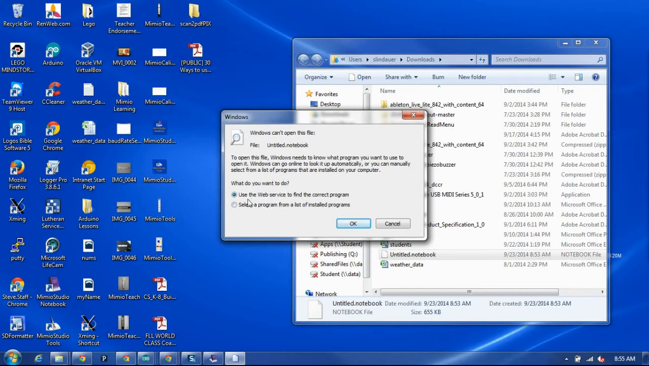What do you want to do? Use a web service, find the correct program? No, because it's going to go looking for Smart software, which we don't have. We would like to select a program from a list of installed programs. So I selected that radio button there. I'm going to hit OK.